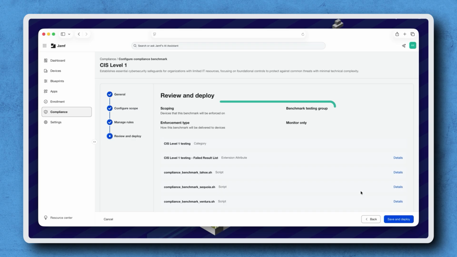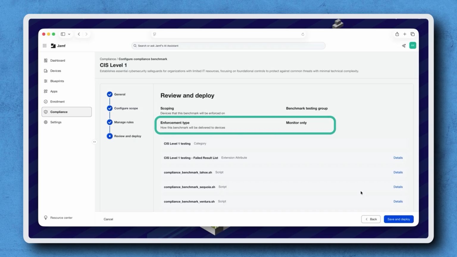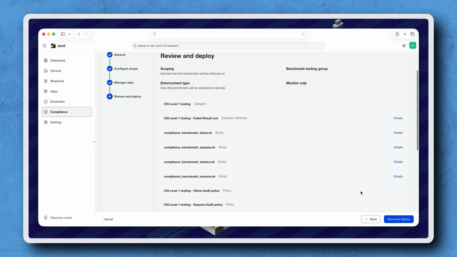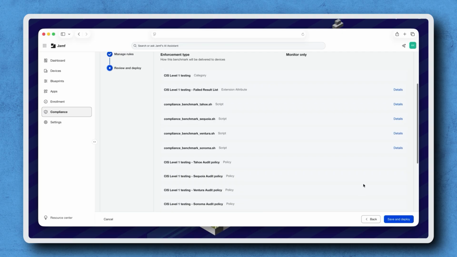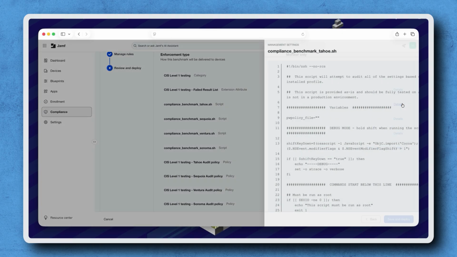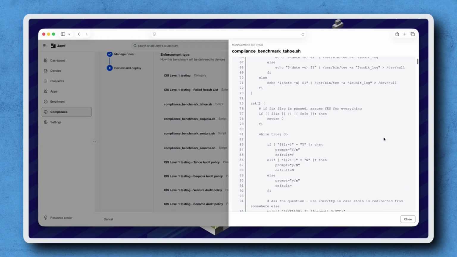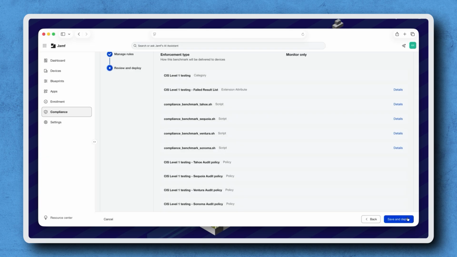Here, we see exactly which devices will receive the compliance benchmark, how it will be enforced, and the actual contents of the deployment. We see that policies, smart groups, scripts, and more will be created to support our desired security posture. And for any configuration profiles, extension attributes, and scripts, we can view the specific contents of those items by clicking Details. When ready, click Save and Deploy.